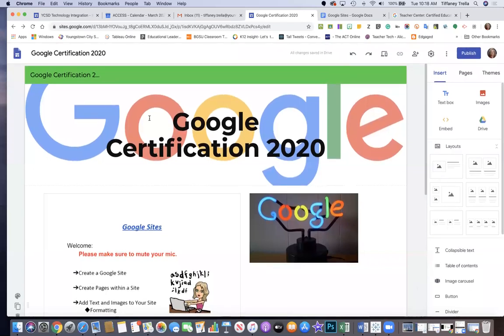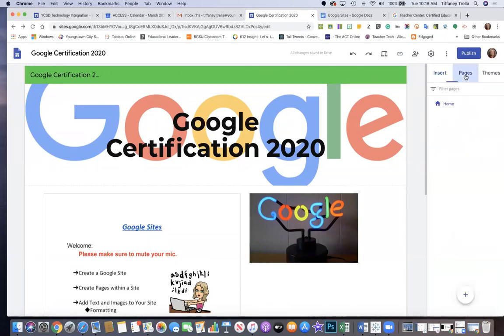Okay. So one of the things that's required if you plan on being Google certified is you have to be able to add pages within your Google site. Right now, this is just my home page. This would be the landing page where people would go to take them to someplace else in my site. Over on the right, you have your Pages tab. This is where you're going to start adding your pages. There is a plus at the bottom, and you can see add new link or add new page.